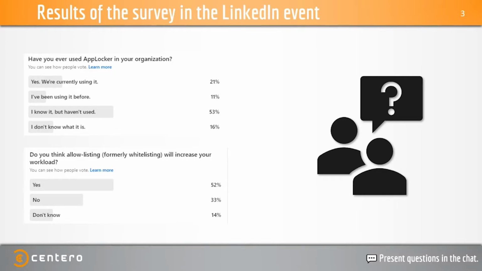So today we will have excellent information on what AppLocker is and how to actually use it to protect your applications and do the Zero Trust functionality. The other question was for allow listing. Have you used allow listing, and especially does it, in your opinion, increase the workload on the organization? Most of the respondents say that yes, if you are going to do allow listing, it will increase your workload. That is something that we will go through today, and hopefully we are able to turn these numbers around after this webinar session.